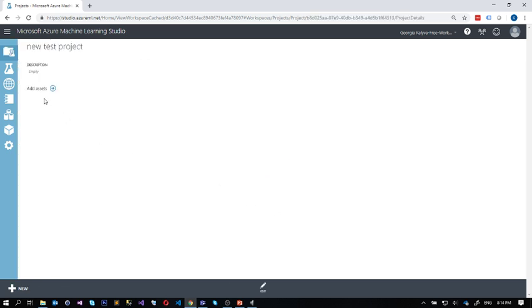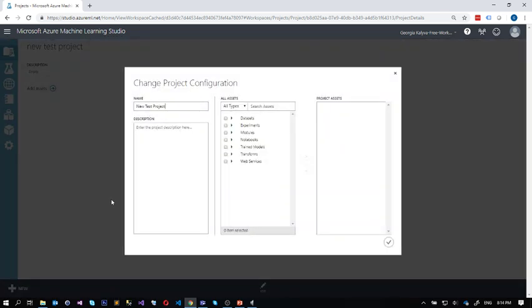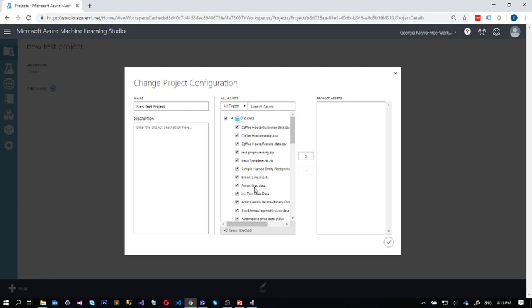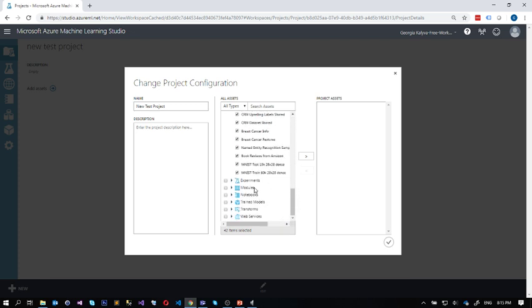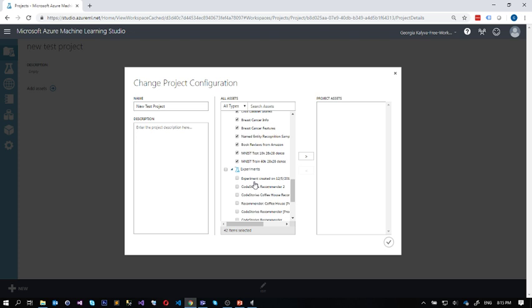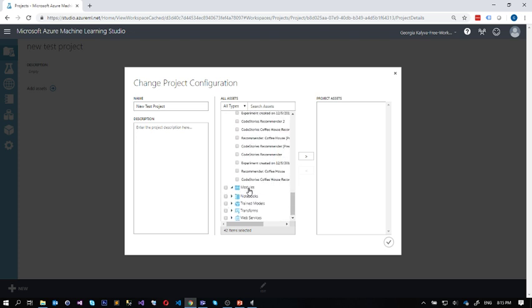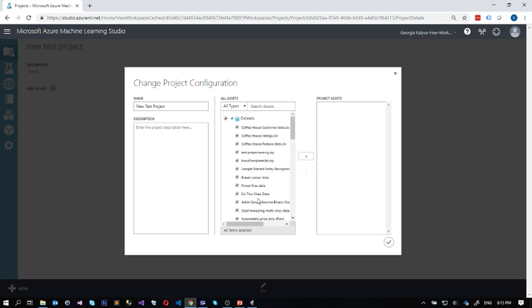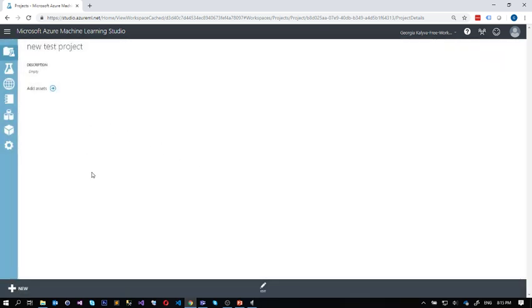Once we create a project, you can add assets. If you have some assets, you can choose from datasets you have created, experiments you have created, modules, notebooks, etc. You can do that after you have finished experimenting and creating your web services or everything. What a project does is group together similar resources. So okay, let's close the screen. We're not going to use it right now.